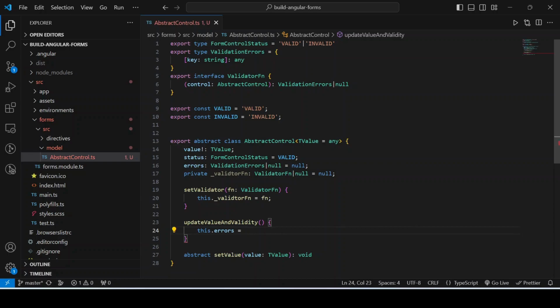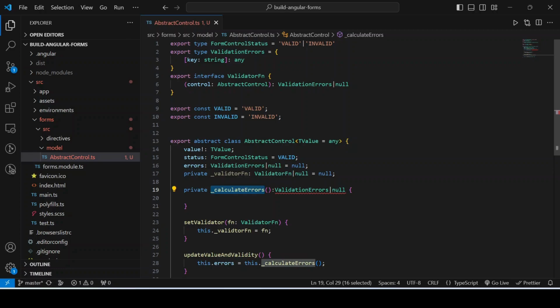So we assign the errors here. For that we have to call some method, something like calculate errors. Okay, so let's define this method. Again, it's a private method. This calculate errors will return either validation errors or null, depending on whether your form input is valid or invalid. To calculate the validation errors, it will have to call the validator function, right, which is captured through this set validator.